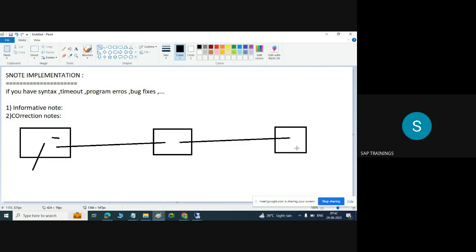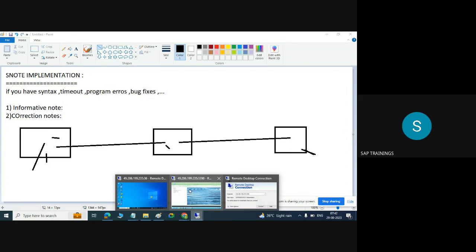So if there is any bug fix in the production system, first we have to fix that error in development, then test it in quality. If successful, then you go to production. So if you have an issue in production, you cannot directly go ahead and implement in production. You have to first do it in development, quality and production. Okay.